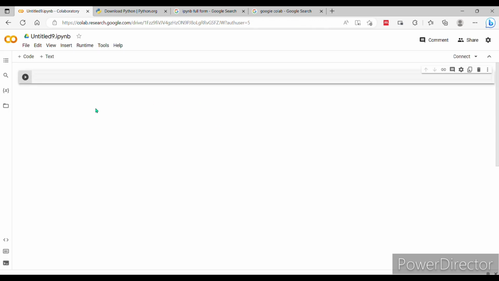Wait for a few seconds. Here you will get it like this, Untitled. This is your file name, an IPython notebook. Actually it's a Python notebook. Here we can practice some built-in functions. Today we'll practice in Google Colab, but you can use Jupyter also. As you are comfortable, you can use either Google Colab or Jupyter or some other IDEs.